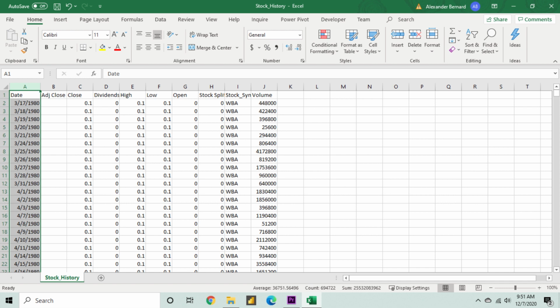So this is what the final data set looks like. You have the date, adjusted close, dividend, high, low, open, stock split, stock symbol, and the volume. And we're almost approaching over 700,000 rows. One last note, this is the largest data set out of any of the data sets we are going to look at.